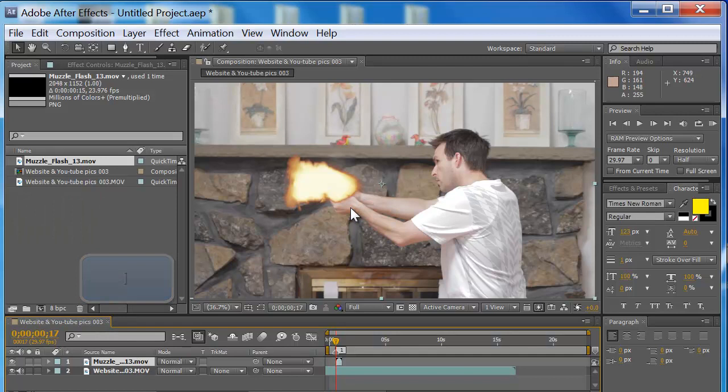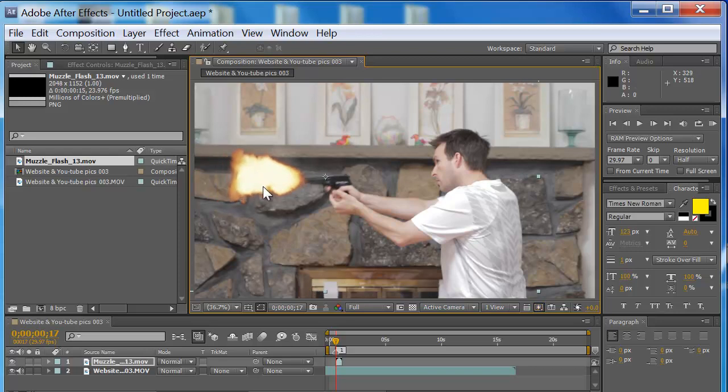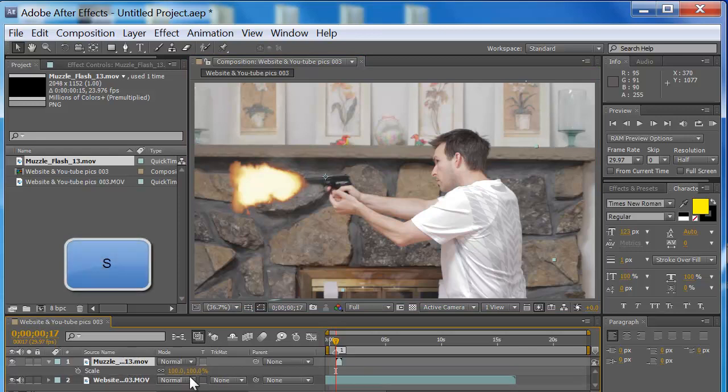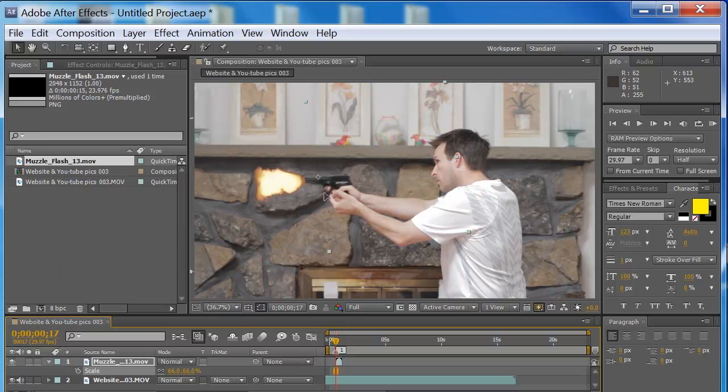Alright, so you see there's the muzzle flash. Now, with the layer selected, we can move it around like this. Press W, or you can press the rotation tool, but I hold down W and align it up with the gun. I want to make it smaller, so I'm going to hit S for scale, just scale it down. Right about there is good. Put it right there. You know, usually guns don't have muzzle flashes in real life, but in Hollywood and movies, it just makes for better footage.